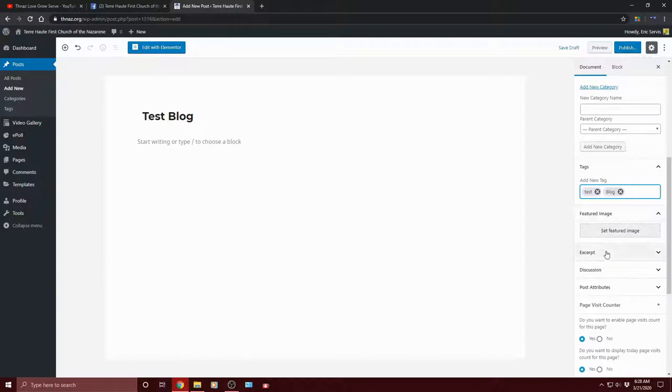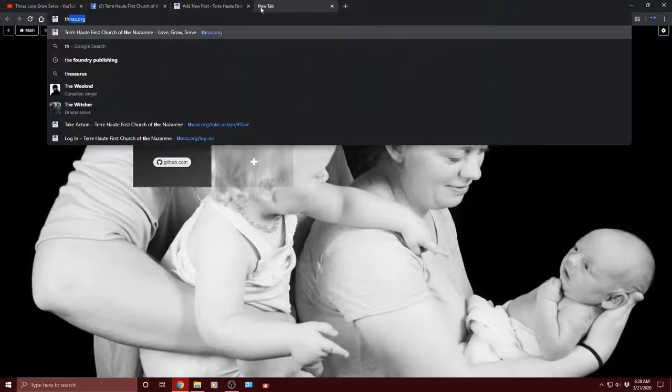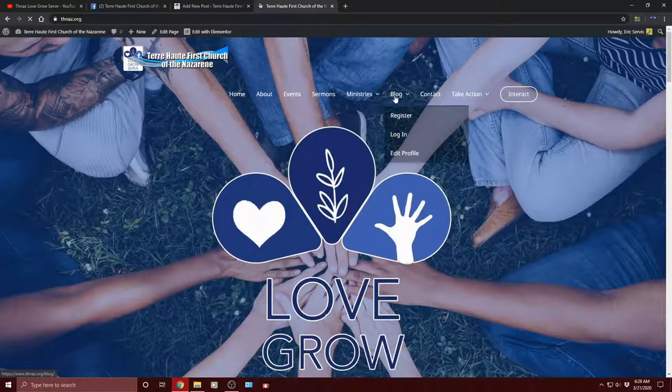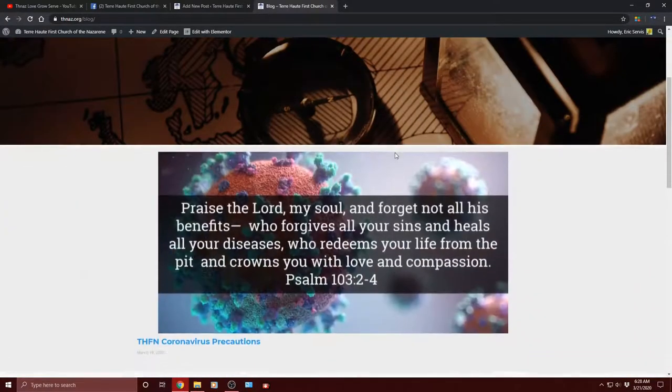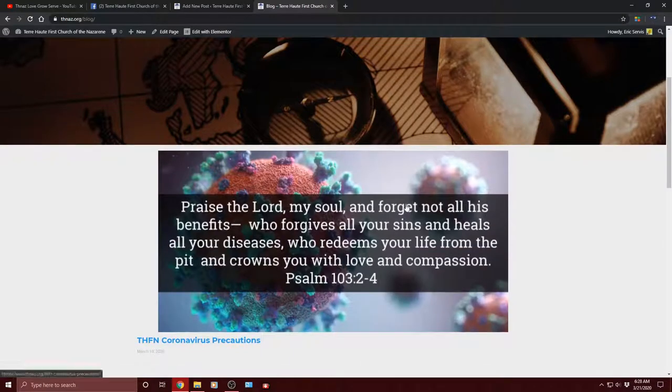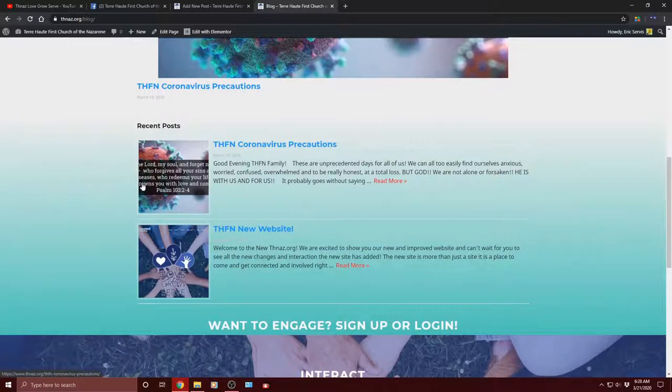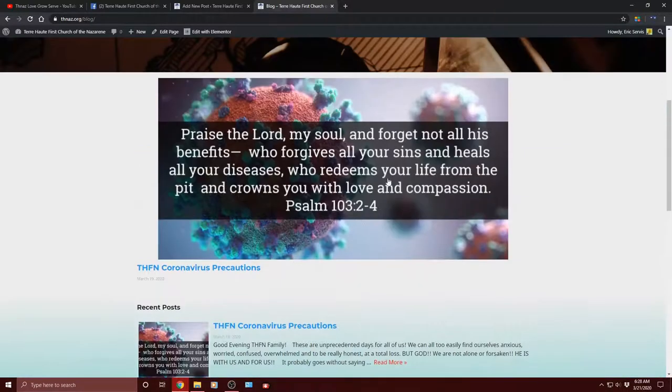Alright, the next thing that we'll want is this featured image. This is something that you'll really want to have, because if you go to thnaz.org right now, and let's say you're at the blog, see how the image is displayed here? If you forget to put a featured image in, then these images won't show up.